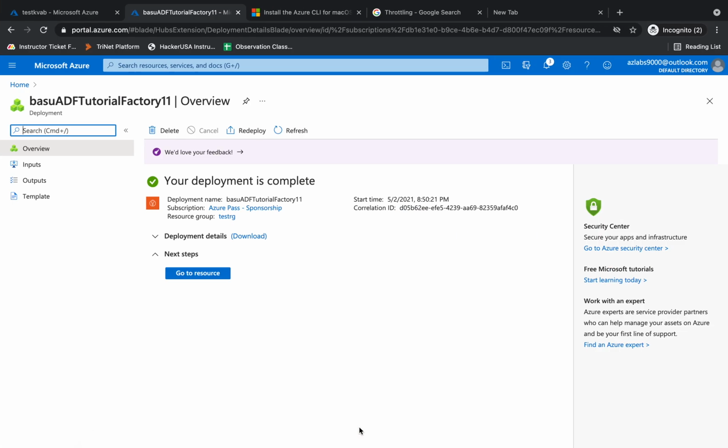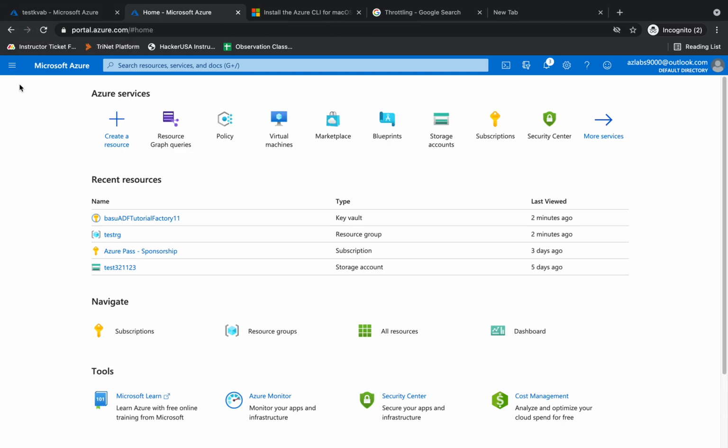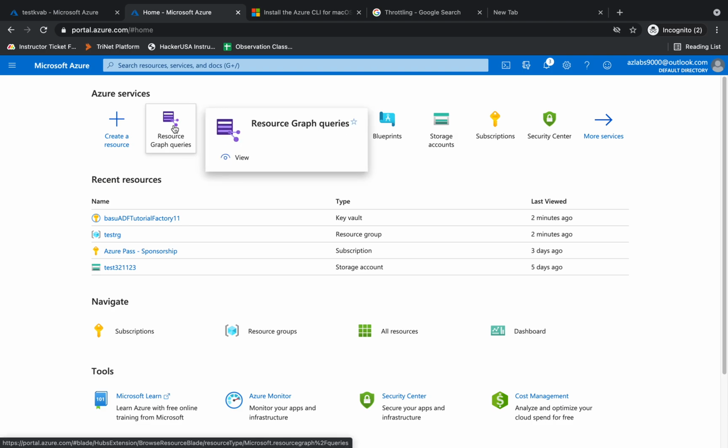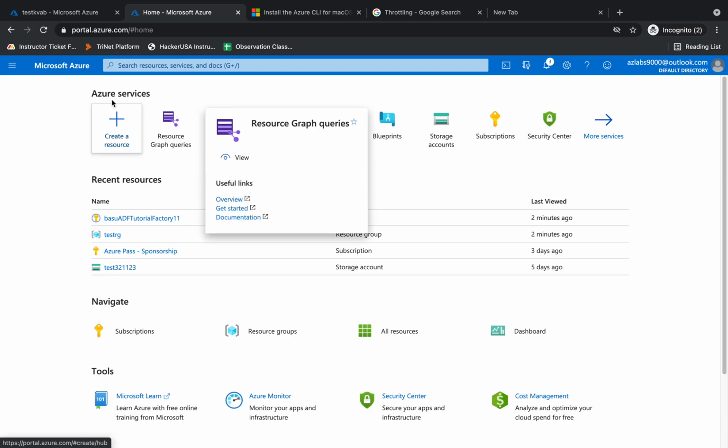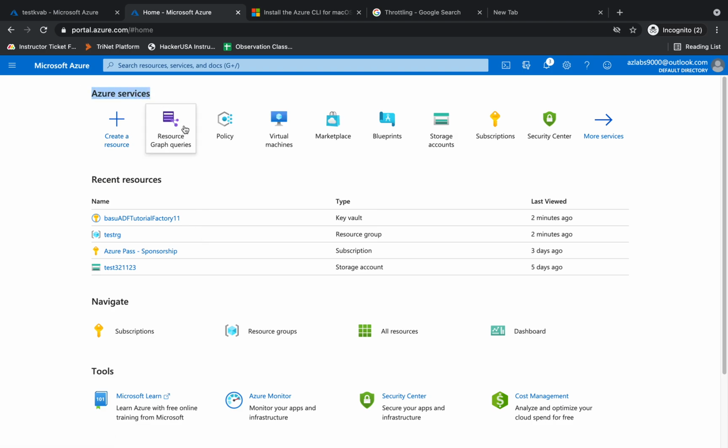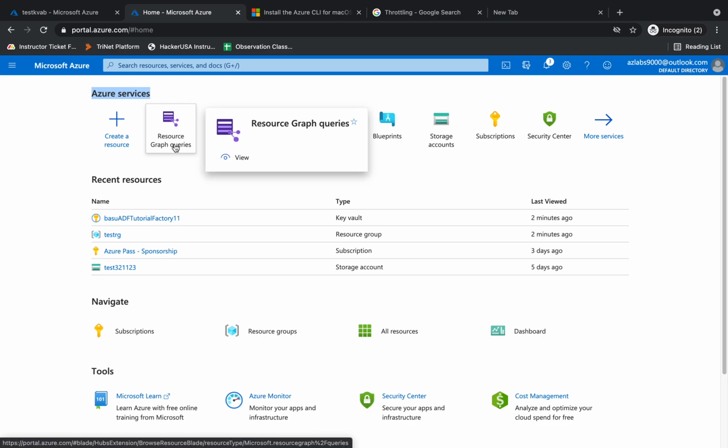I'm just going to go to my Azure subscription. Nothing crazy is going on here. It's one of the free subscriptions that I have, that I test a bunch of different things within Azure. The thing that I want you to focus on is the resource graph queries. Since I was already playing with this particular service, it's already there under my Azure services. It may not be present in your Azure services.